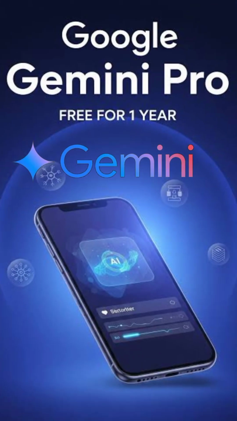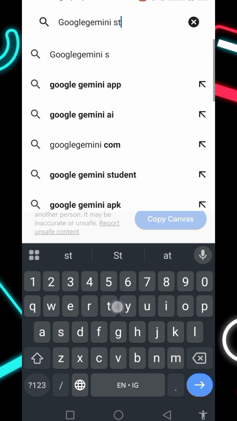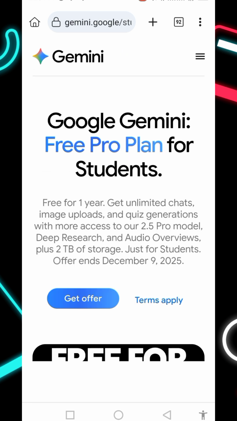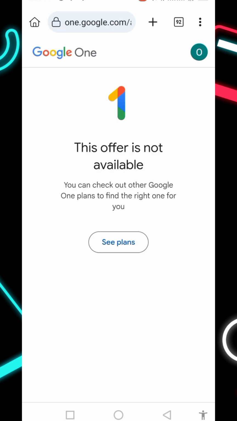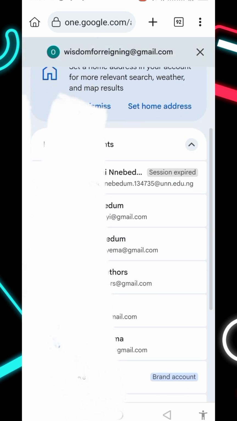To get the Google Gemini 12 months student free plan, we come here and we want to search Google Gemini student offer. Let's click on this first one. All right, so we're going to be using this. And you see this offer is still open till 9th of December 2025. Okay, so we click on get offer. Now this email account here is not eligible for this offer. What I will do is I'll come here. Let me check other emails that I have.